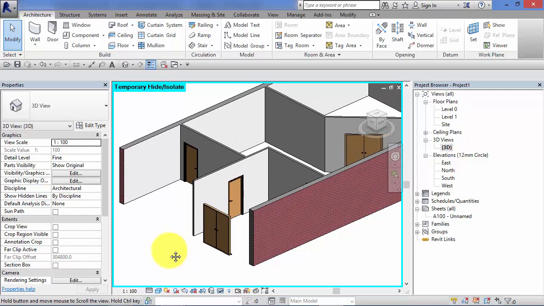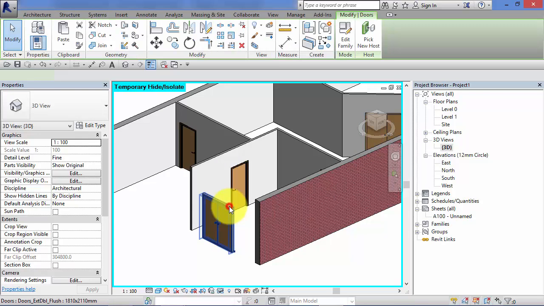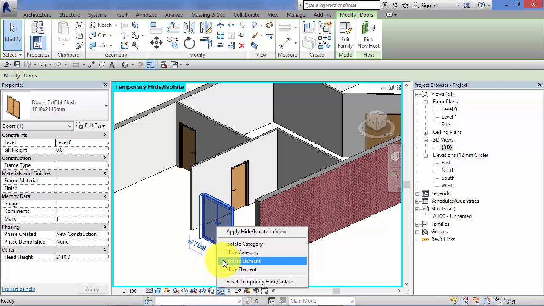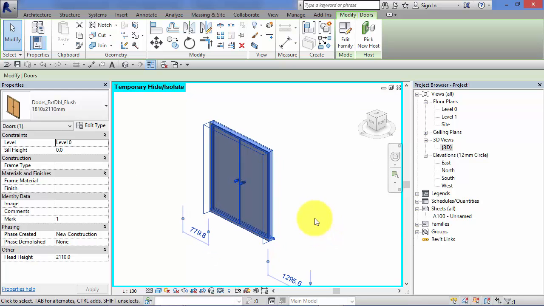So let's go ahead and isolate an element, exactly the same. Let's choose that door there. Sunglasses, we're going to isolate the element, and now we see nothing in this view but the doors that we've just isolated.